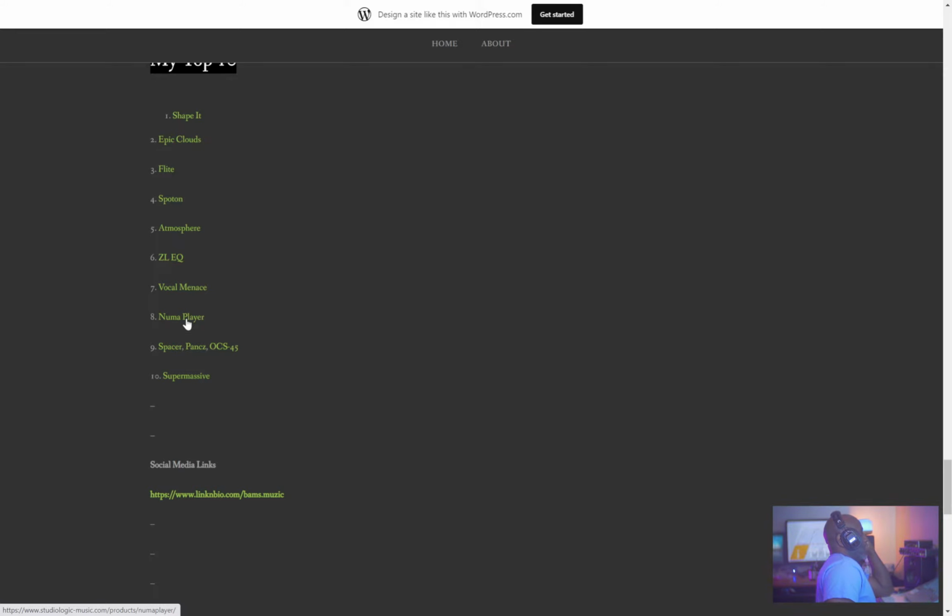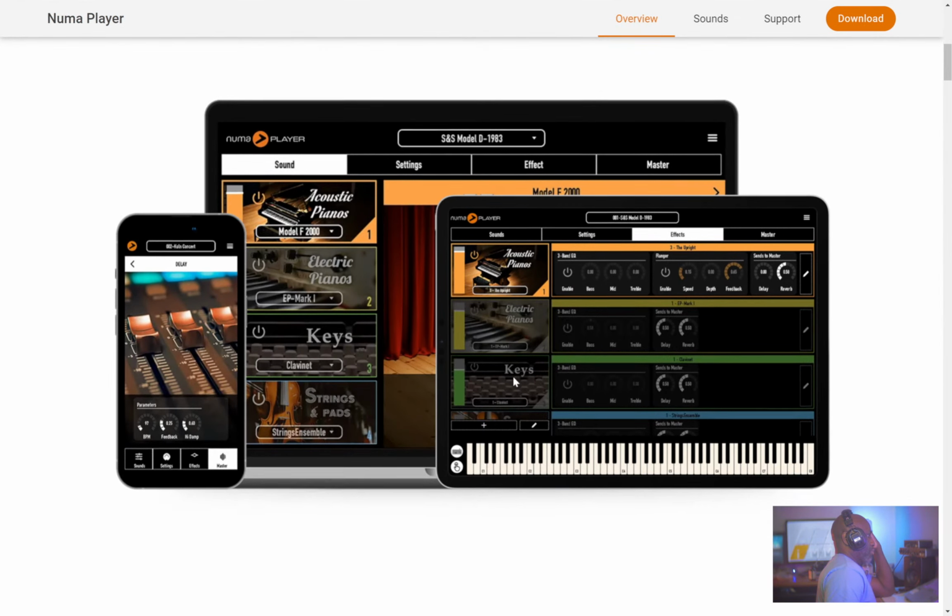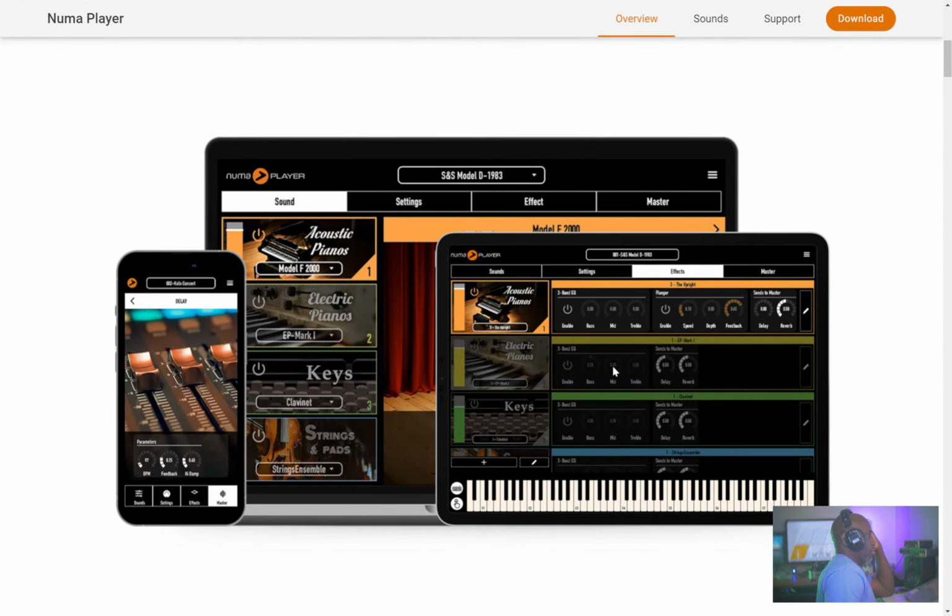Number 8 on the list is Numa Player. Numa Player, it is a keyboard monster. So if you're looking for great keyboard sounds, look no further. They have multiple acoustic pianos and upright pianos to choose from, multiple electric pianos and electric keys, and then it has some other chromatic instruments like mallet-based instruments, and it has strings and pads.